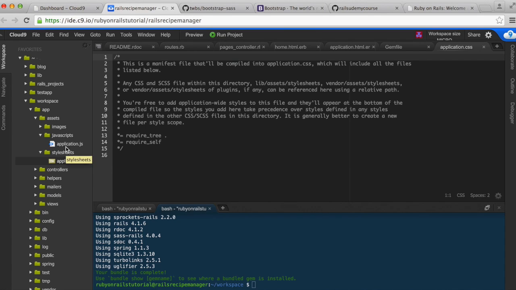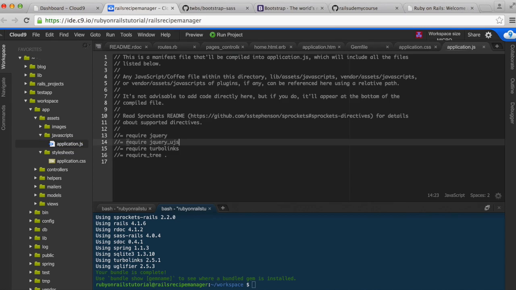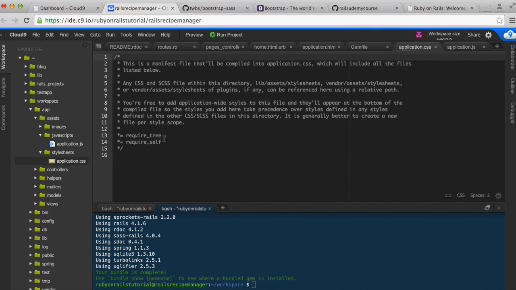Okay. Now, the same thing for the application JS. This also has require_tree, which basically means all the JavaScript files under the JavaScript folder will be made available to your app via this application.js file, because it's saying require_tree. Okay. So now in the application CSS file, you can go ahead.